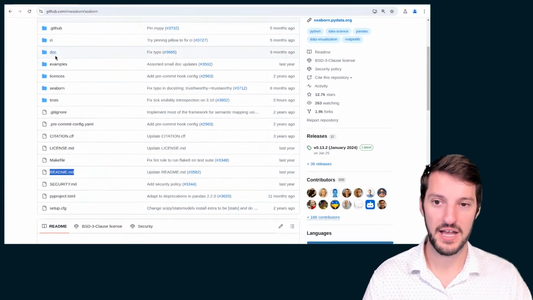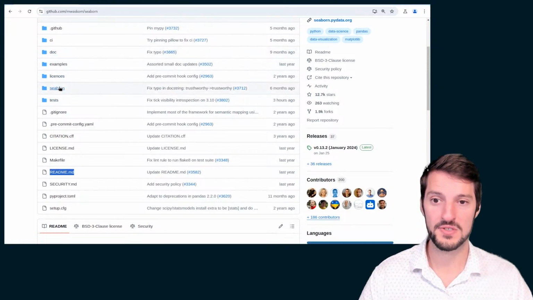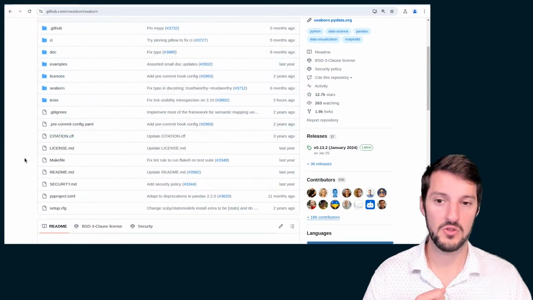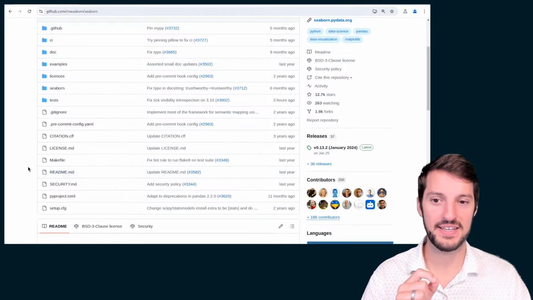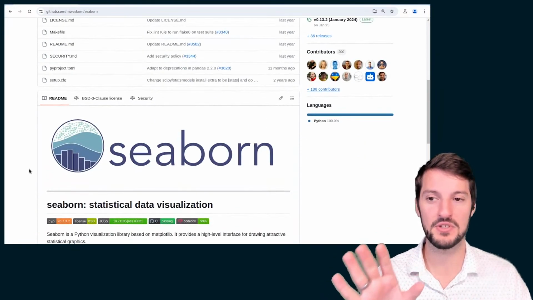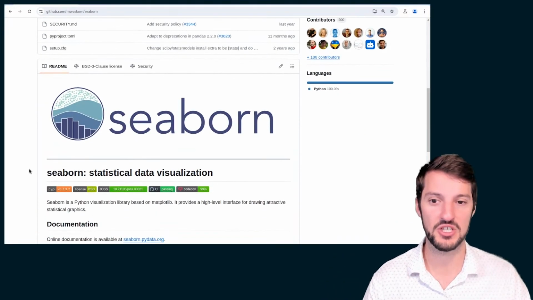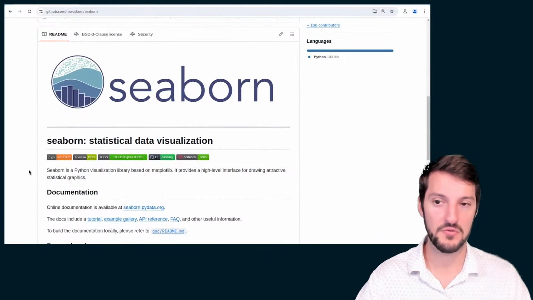So all of these little icons that you see here, these are folders and these are files. And if I want to look at any file, I simply need to click on it. The README is one of those files that GitHub has deemed so important that I don't even need to click on it. GitHub simply puts the README at the bottom of the page here. The README is going to answer a couple of questions for us.